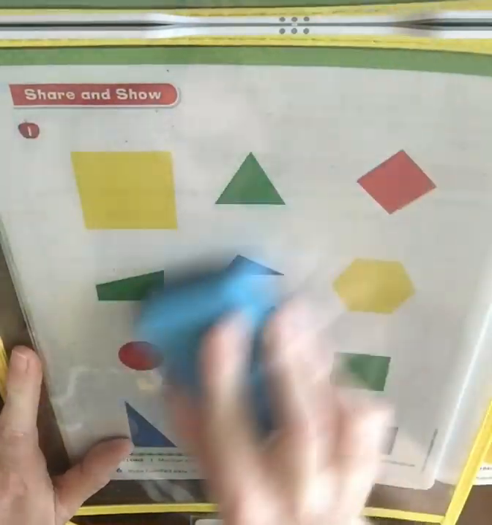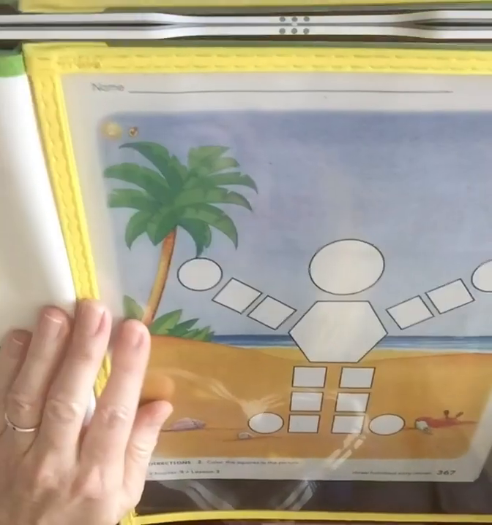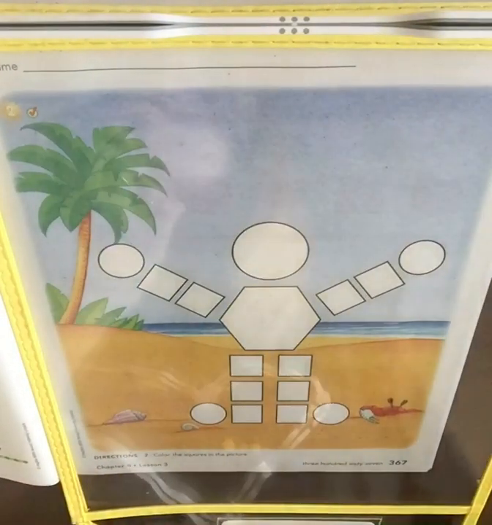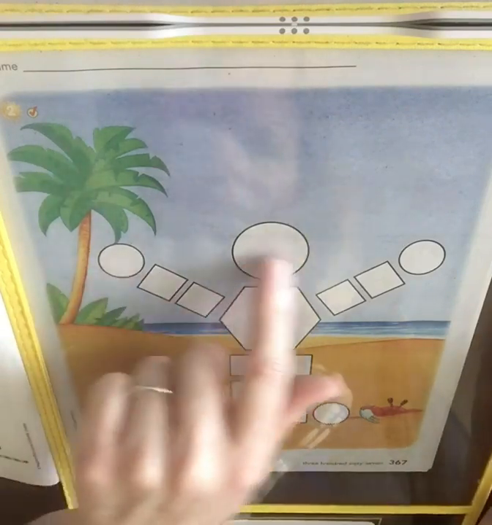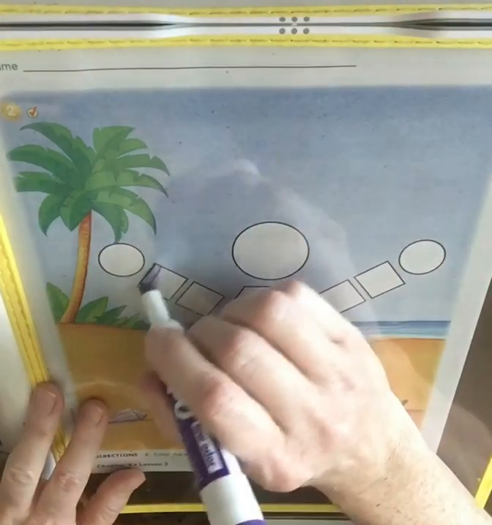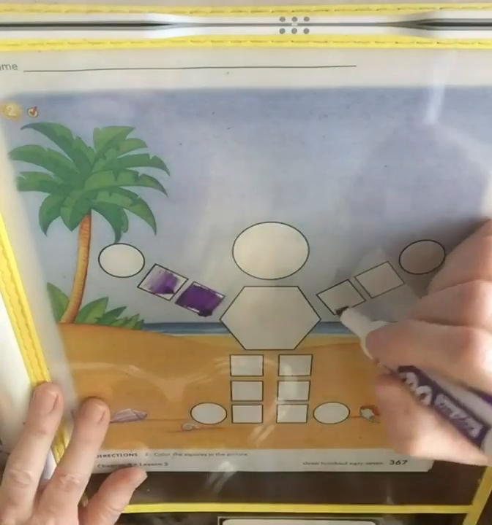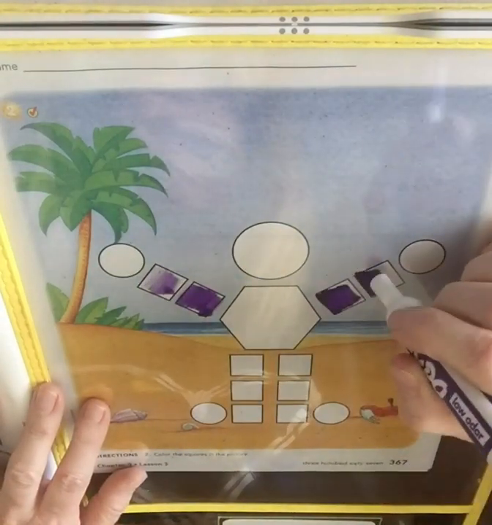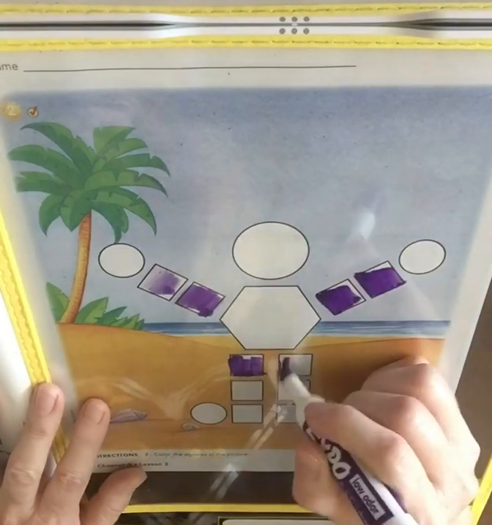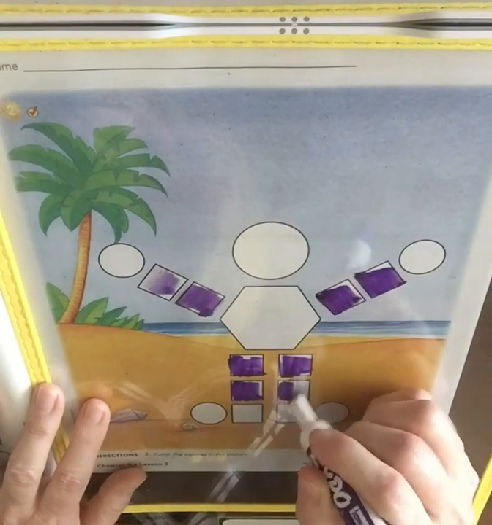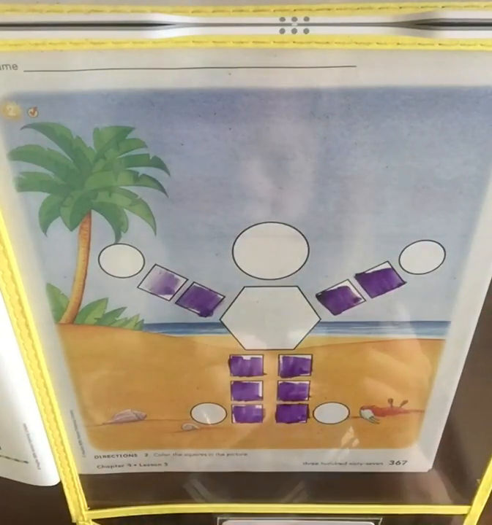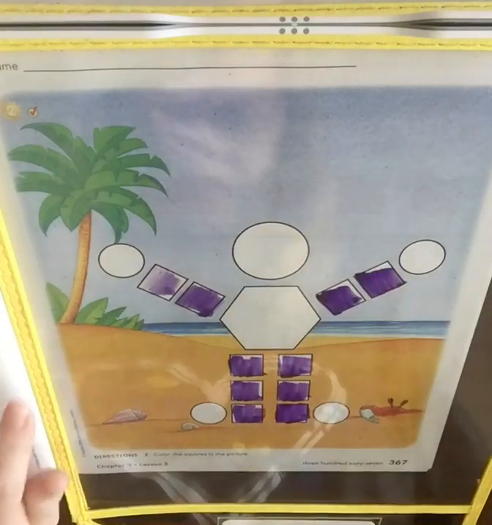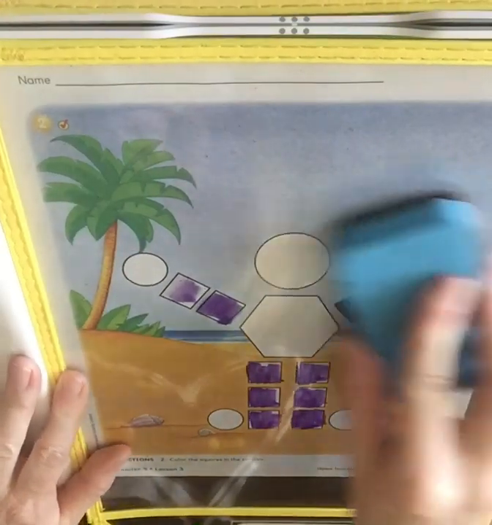Let's go to the next page. On this one, we're going to color the squares. So we're looking for shapes with 4 equal sides. So those are all circles, but in here I see some squares. And you can color these whatever colors you want. Let me see some more here. And you should have colored over 10 squares on this picture. Very nice. Let's turn the page.